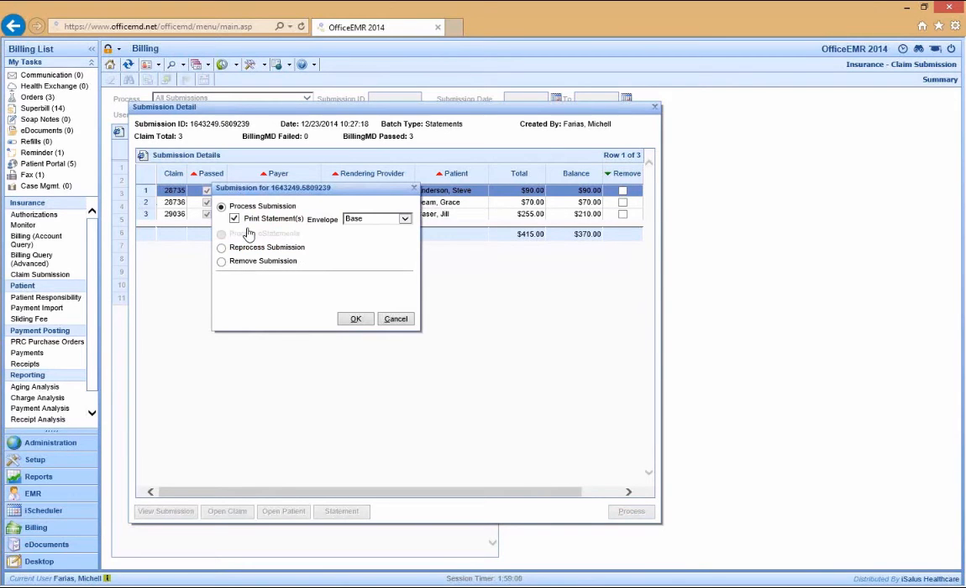And now I can go ahead and click Process on the right lower corner, and my Process Submission box will come up, which will show me that I'm actually processing the submission, and I am going to print the statements to an envelope base. We have 2 different types of envelope options, the base and the base 2. The base reflects to the window location, to the address where the window of your envelope is located. The base 2 is a different location. Depending on the envelope you have, it will be the selected item you would select.